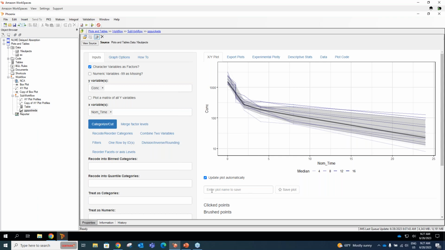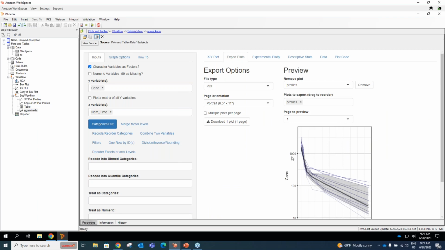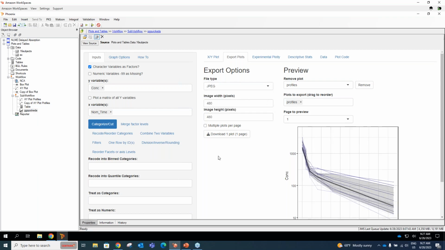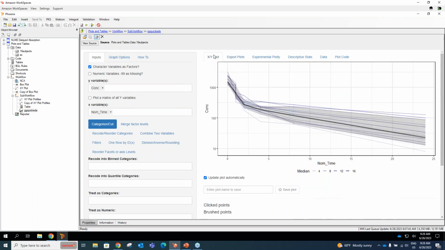How you do that is you put in a name here, so this would maybe be profiles. You save the plot, and then you can go to export plots, and it gives you options on how to export this plot as a PDF or JPEG or anything else that you may want. So you still need to use the way that ggQuickEDA works to export, but this view from Phoenix will always be available. This is supposed to be exploratory, so you can play with it, really quickly change things, and visualize your data better.